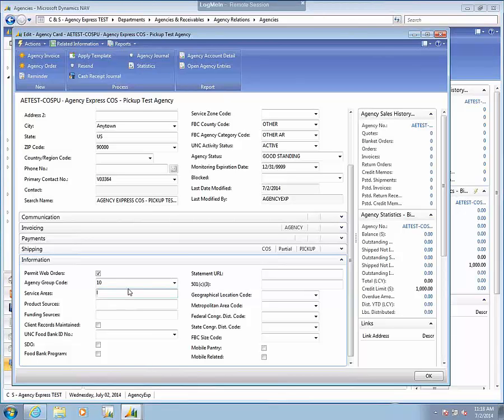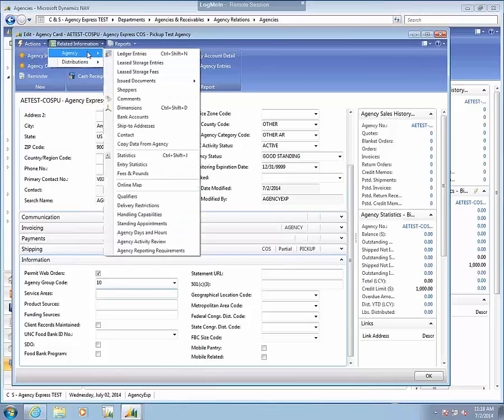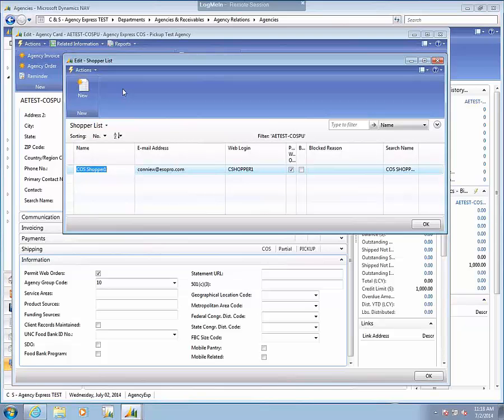Once the agency is ready to go and has been permitted for web ordering, then the next thing you want to do is set up the shoppers for that agency. If you have an agency that's already been online and you just need to add a new shopper, you would do it in the same place. So you would go to Related Information, Agency, and then Shoppers. And you'll see we have an existing shopper here, and this is their name and email address.